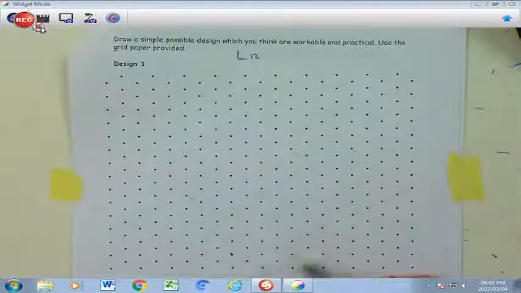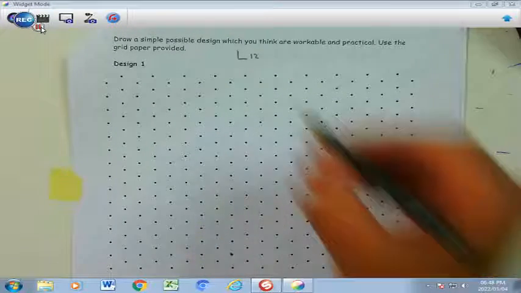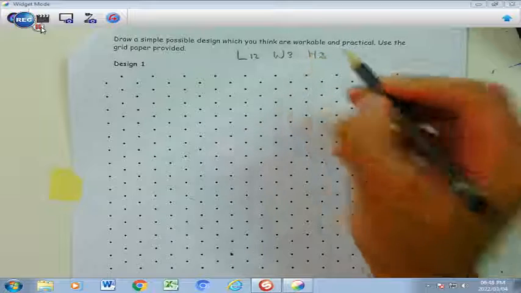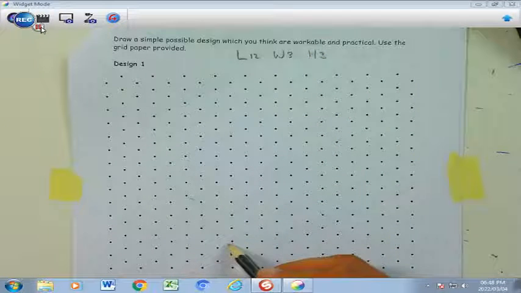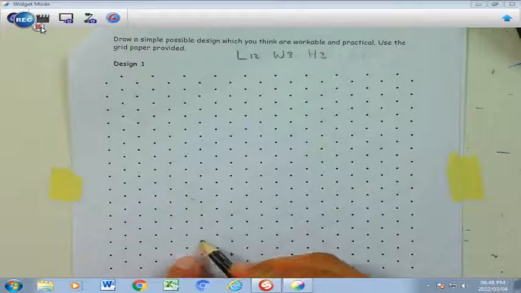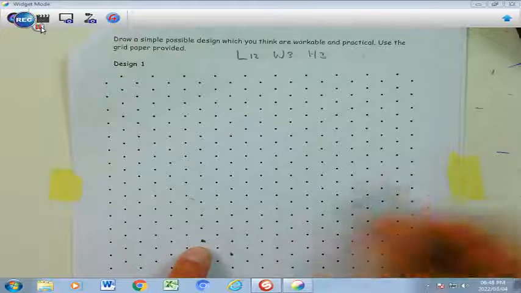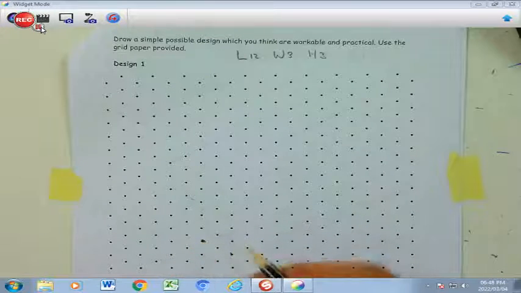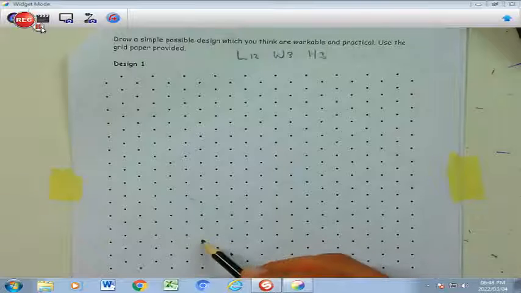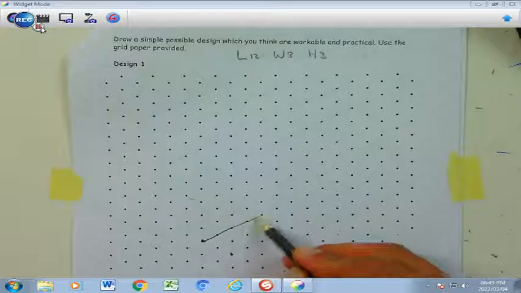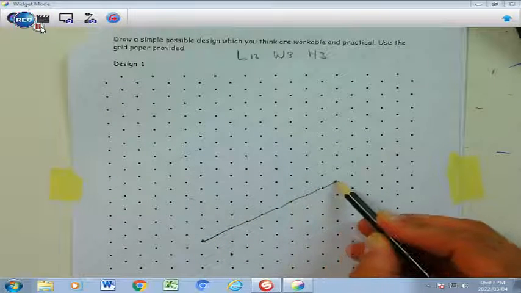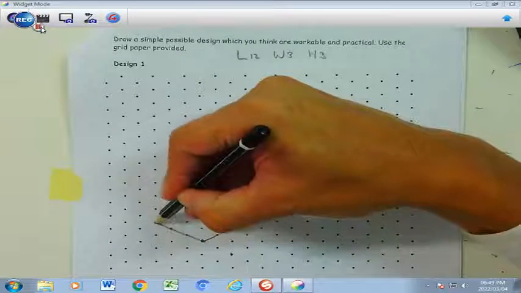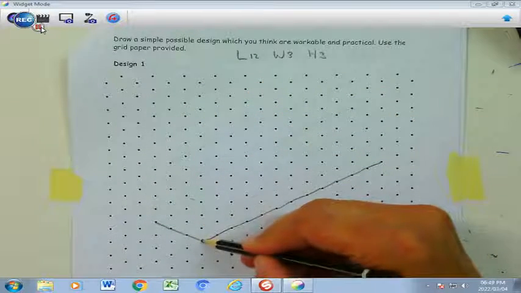We're going to have a length of 12, which would be 12 spaces that we have here. We're going to have a width of 3, and a height of 3 as well. We are going to start around about here, more to this side, because the longer side is going to go that side. So I'm going to show you quickly how to put a stand together. We're going to go 1, 2, 3, 4, 5, 6, 7, 8, 9, 10, 11, 12. And then we're going to go 1, 2, 3 to that side.